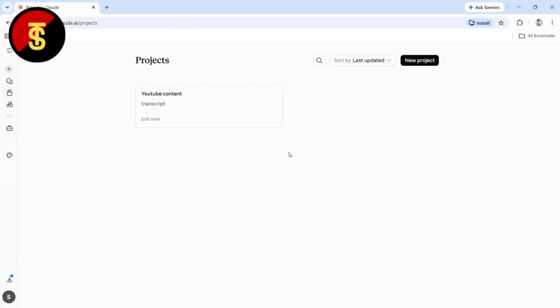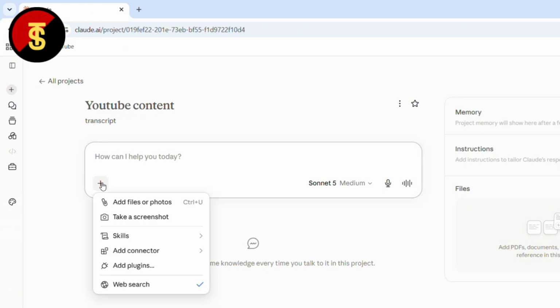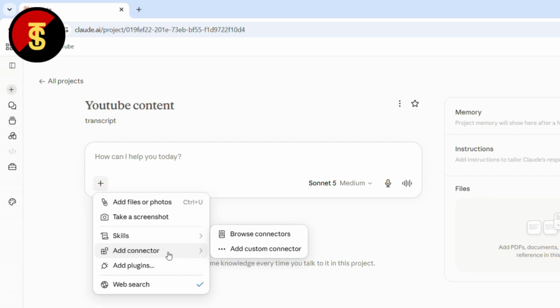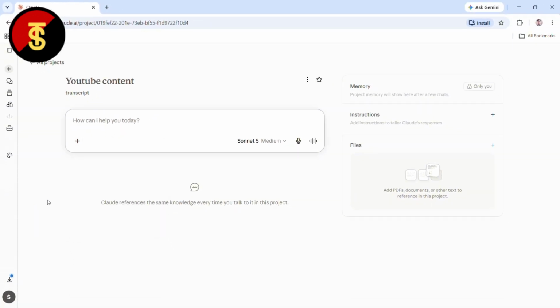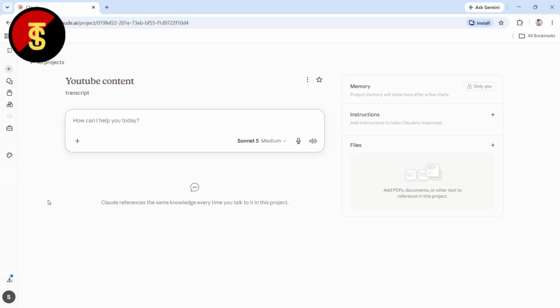Once your project is created, open it and go to the Project Knowledge section. Here, you can upload files, documents, or other information that Claude should use when working on this project. You can also add project instructions. For example, you could write, "You are my YouTube assistant. Create short, clear, SEO-optimized tutorial scripts."